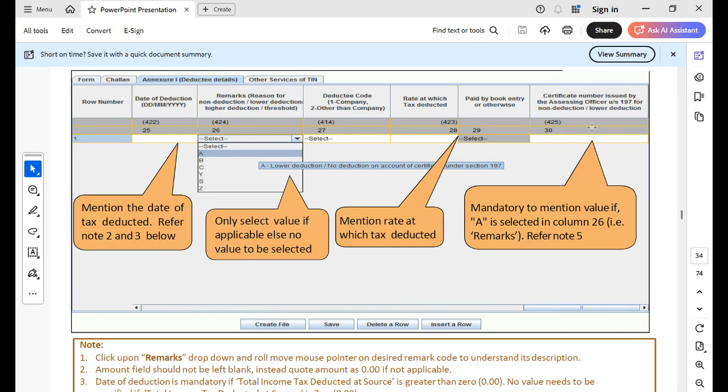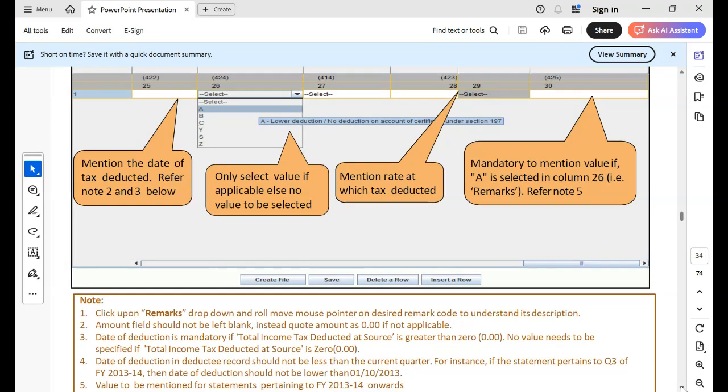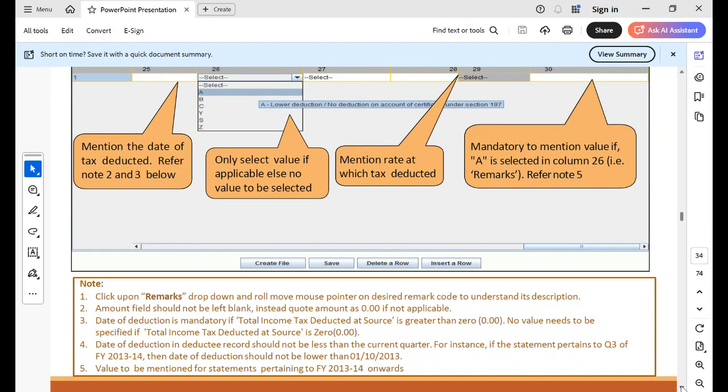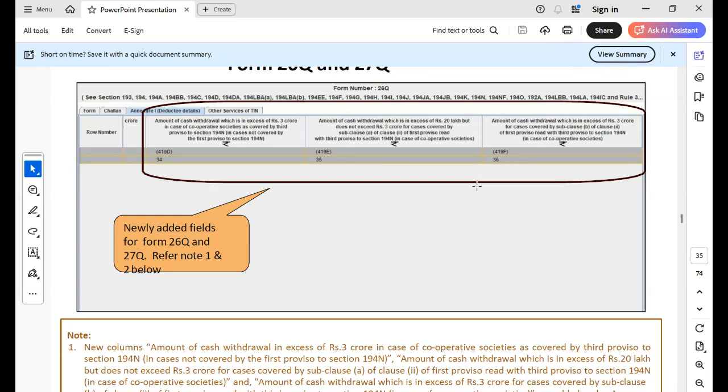That certificate you can produce to the deductor, and the deductor, while filing the return, since tax was deducted at a lower rate, will mention it here. That is a very important point. A tutorial is actually given below, everything is given.